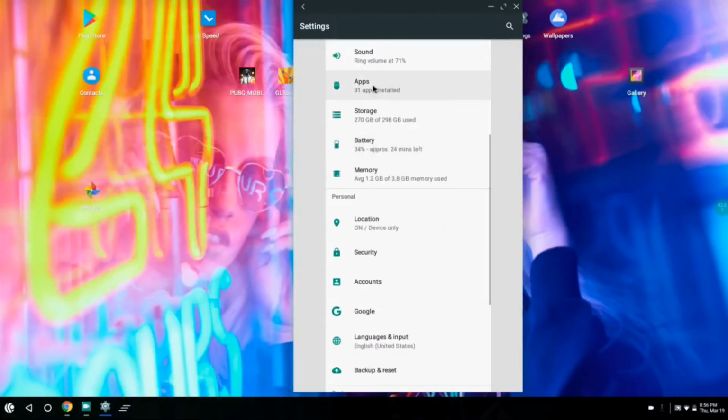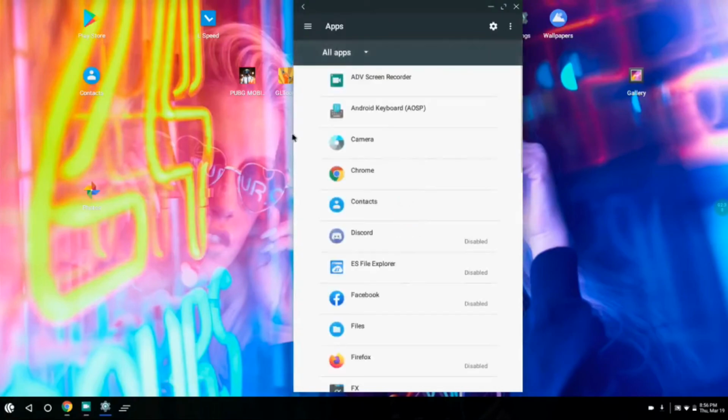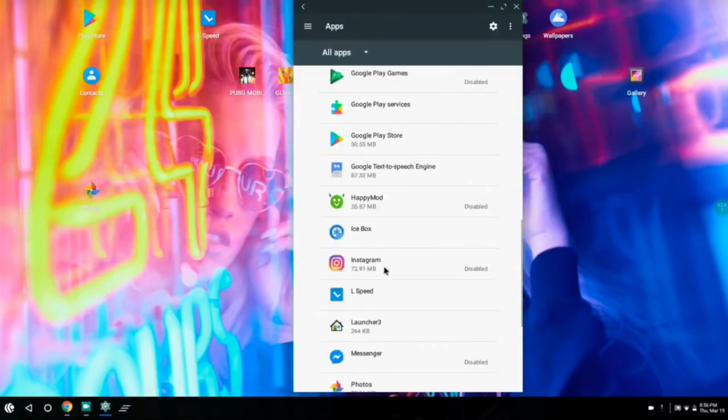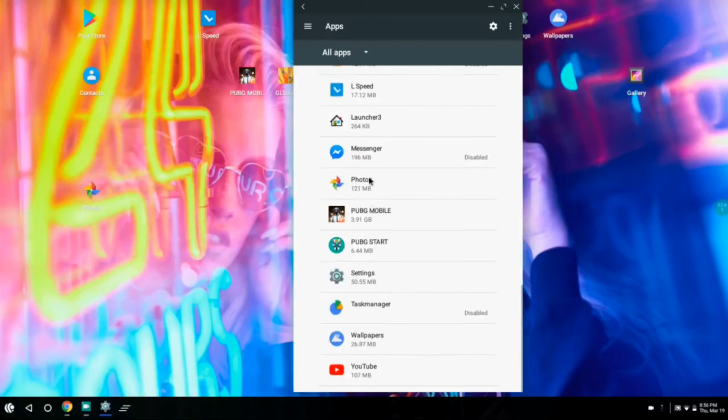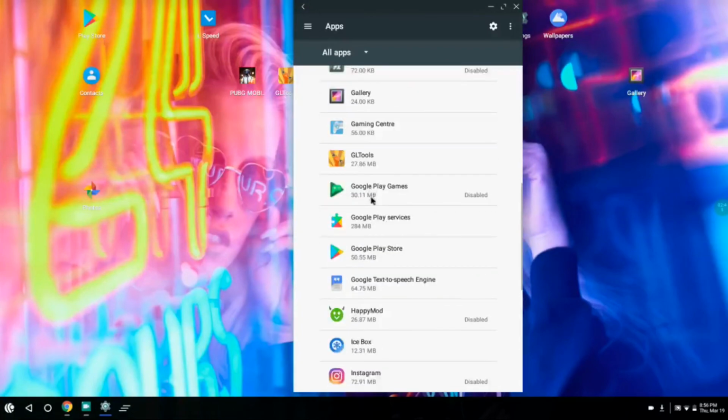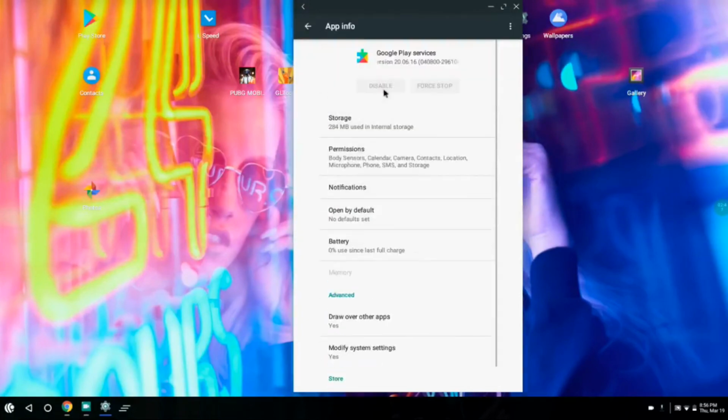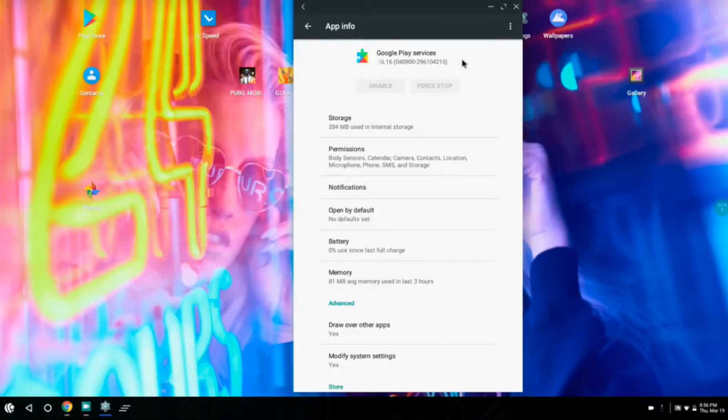Now I will show my Google Play Services app version, which is the fixed one. So you can see I have the latest version.